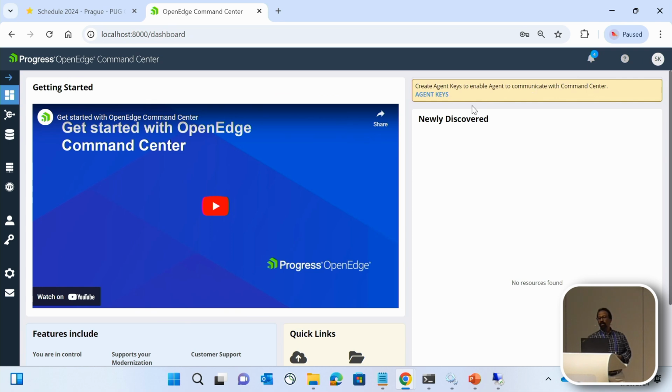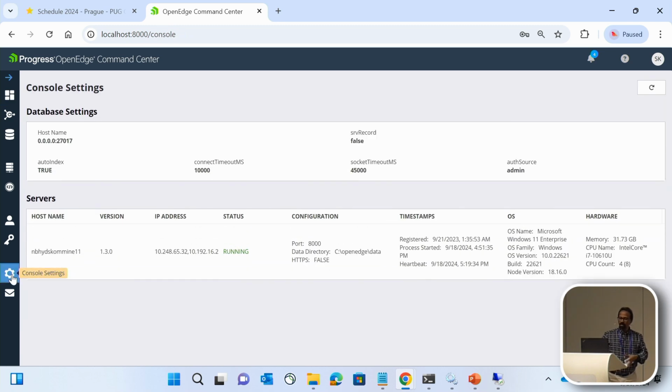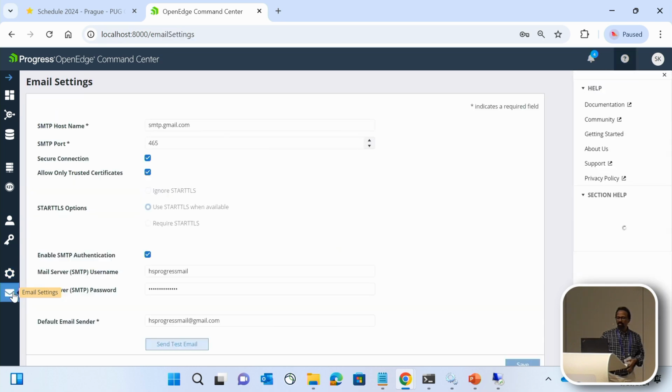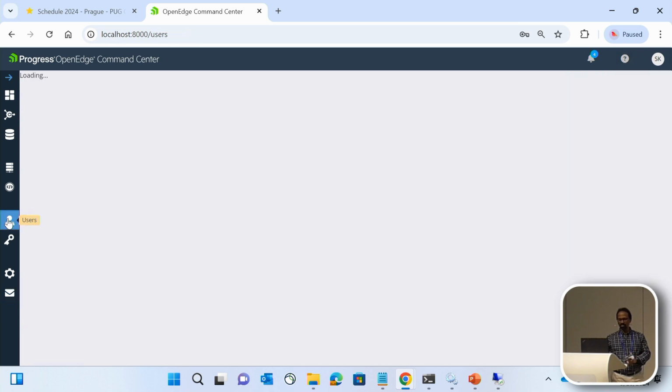Now, for the first time you might also need to set up email settings, and I have set those up already here. Today in OpenEdge Command Center, in future we want to use email for notifications management. But for now, the email settings are mainly to configure an email server and register users so that you can do your user management.